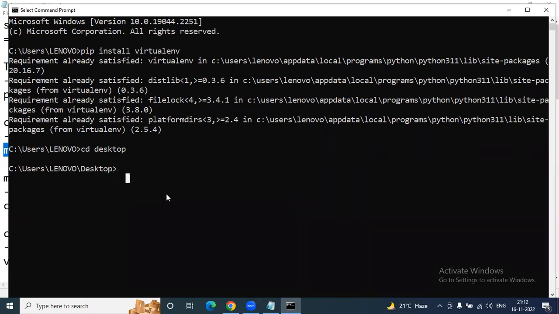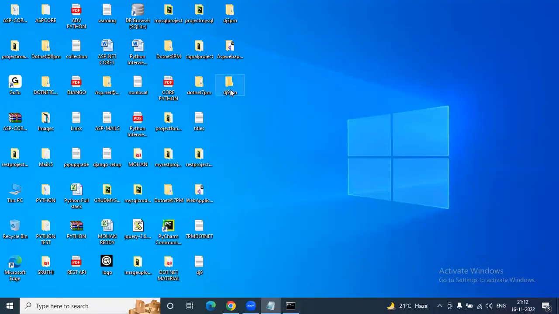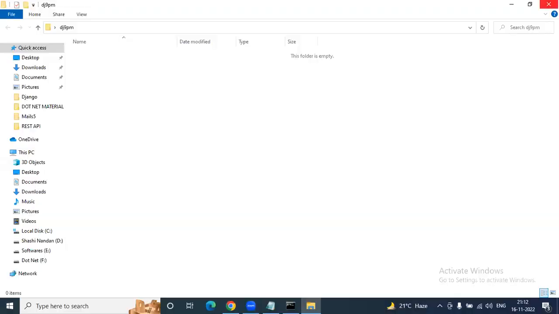So the command is mkdir, make directory, and the folder name is DJ 9 PM. I'm giving Django 9 PM or DJ 9 PM, this is my folder name, sir. So the folder is created. Whether it is created or not, you can check it by going to the desktop. Look here, this is the DJ 9 PM folder. It is created, and an empty folder is showing like this.